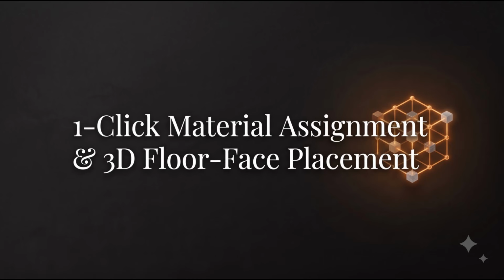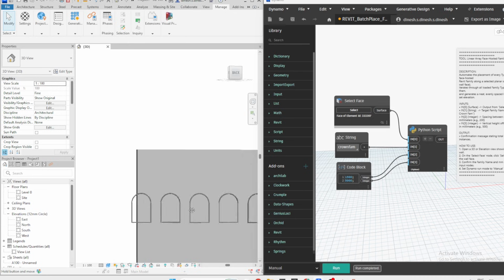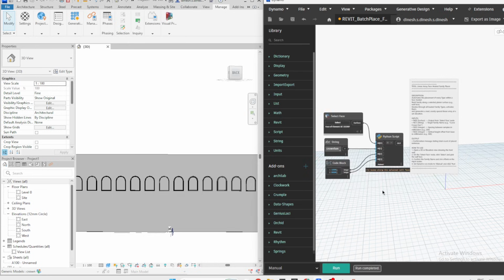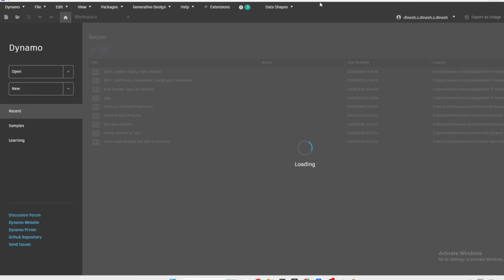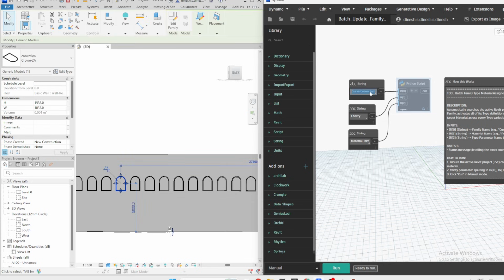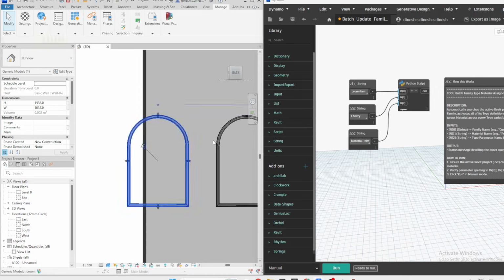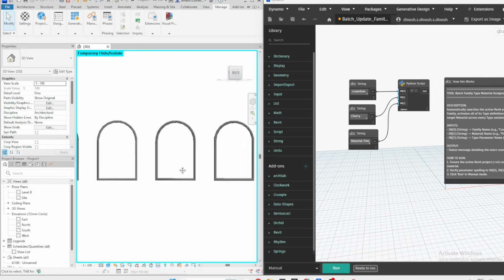Section 4. One-click material assignment, and 3D floor face placement. Once loaded into the project, changing finishes across 20 types normally means opening the type properties window 20 times. I used another quick script where I just input the family name, the material name, and the parameter. It iterated through the family definitions and applied the finish to all 20 types simultaneously.